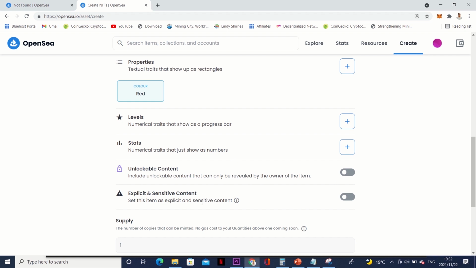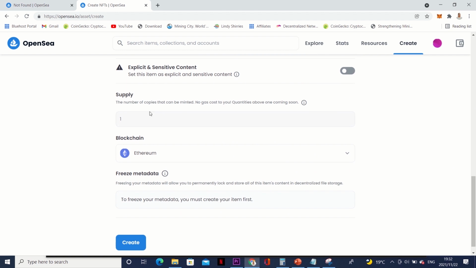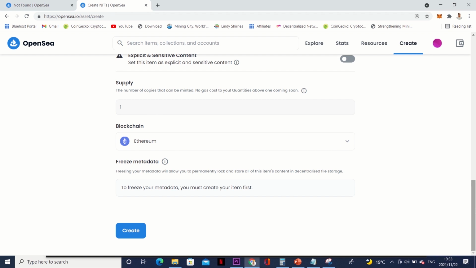And then explicit and sensitive content, set this item as explicit. You can also make it explicit, and then you can decide how many do you want to create. So usually if it's one, obviously it's one that people can buy, and then it will also create values. But if you create more, then there will be many photos of the same photo. So I think one is better. And then which blockchain are we going to do this on? So we are doing this in Ethereum.